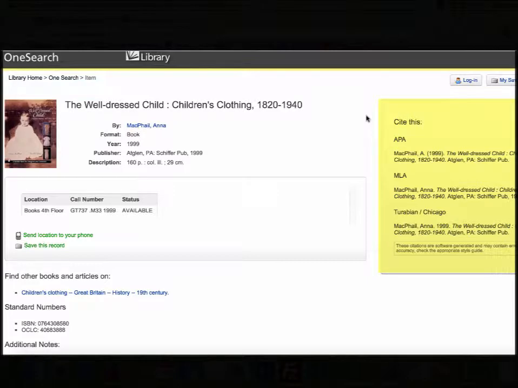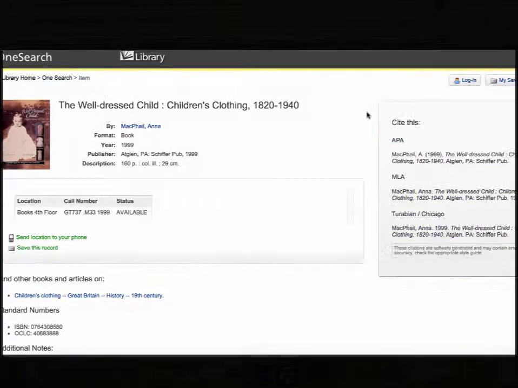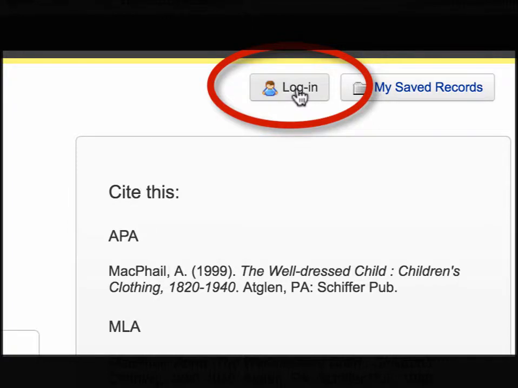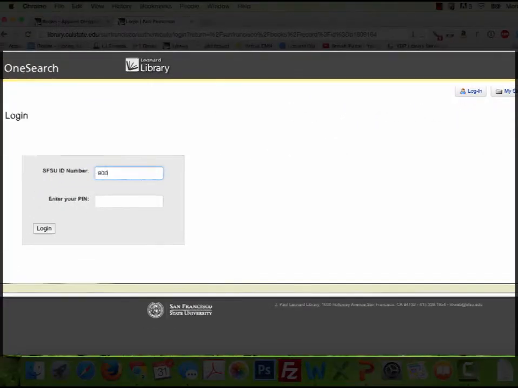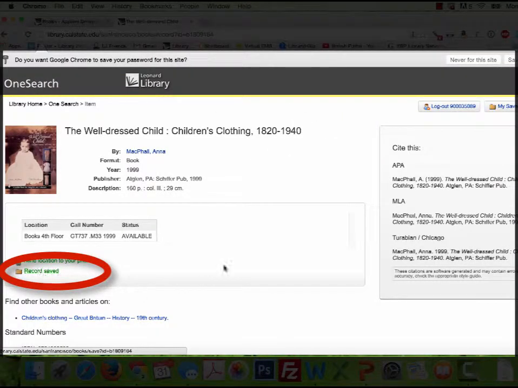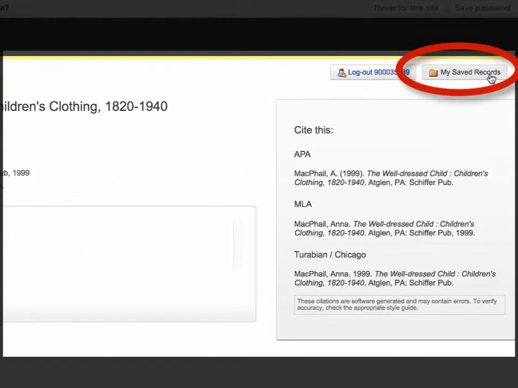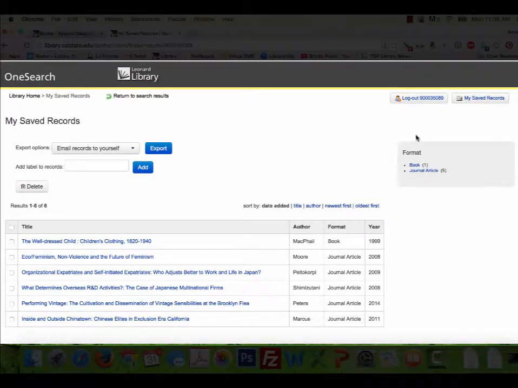So you can copy and paste that into your bibliographies. Notice that if you log in, you can start saving records, meaning saving the information about books or articles or other things that you find. And what's nice is that later, if you pull up your saved records, you'll be able to pull up a list of the different books and articles you were interested in.